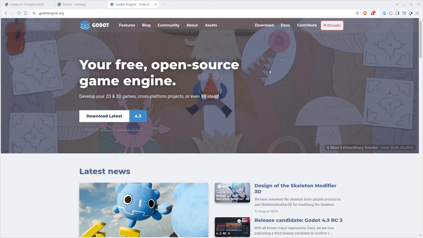Today we're going to create a very simple video game using Godot version 4.3. Godot is a great open source game engine, very easy to use, very lightweight, and is just spectacular.